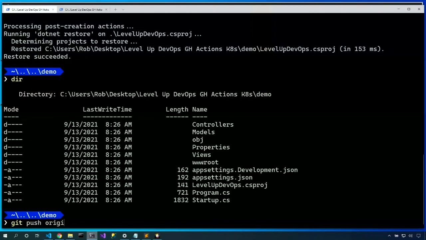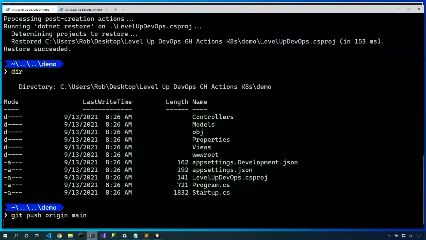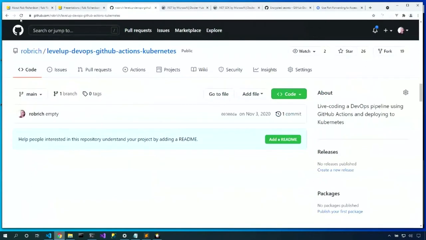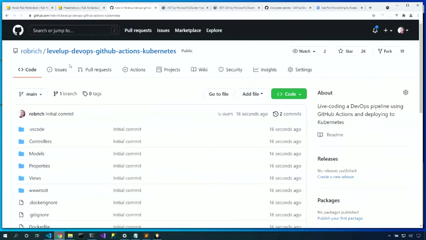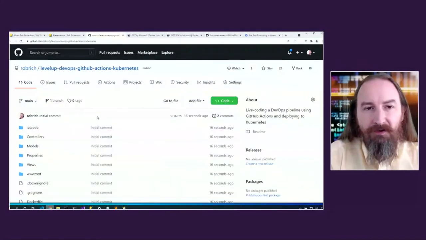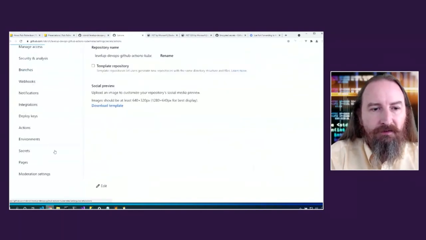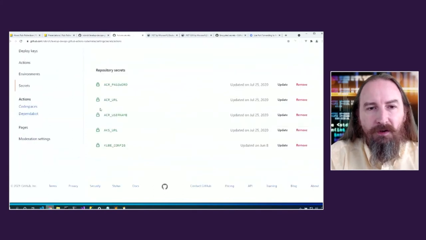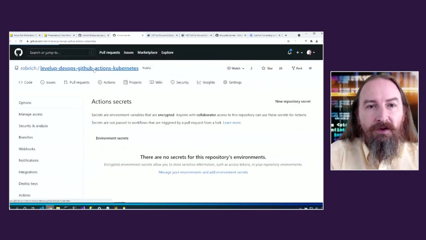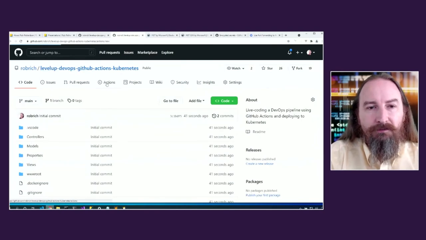Git push origin main. Now we started out with an empty GitHub repository, and now that we just pushed, we have some content here inside GitHub. It was mostly an empty repository. I did do a few things beforehand here. I went into secrets and I created some secrets that we can use in our build: ACR password, ACR URL, username, the things that we'll need to log into our container registry, and our AKS URL and kubeconfig, the things that we'll need to log into Kubernetes. Now that's perfect. Next up, let's go in and look at some build actions.